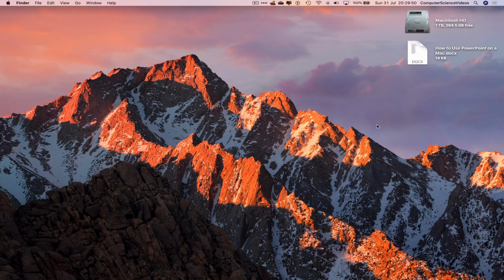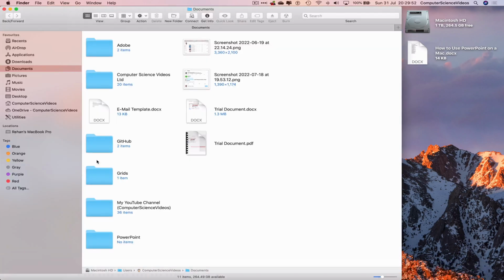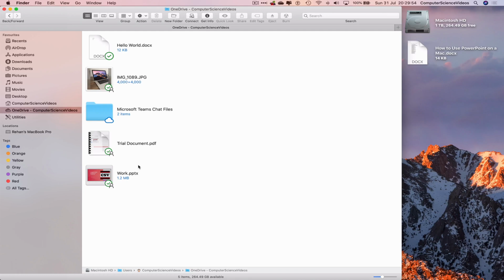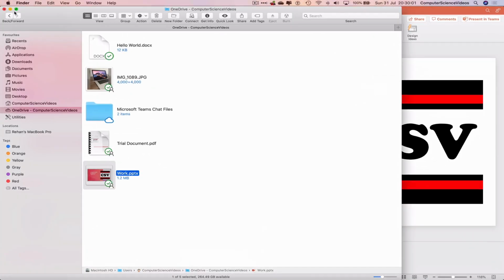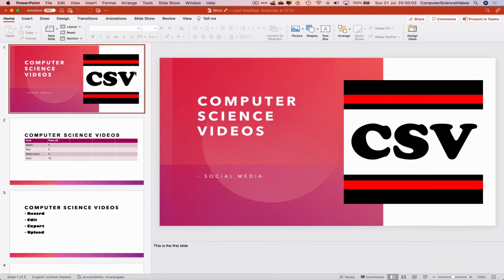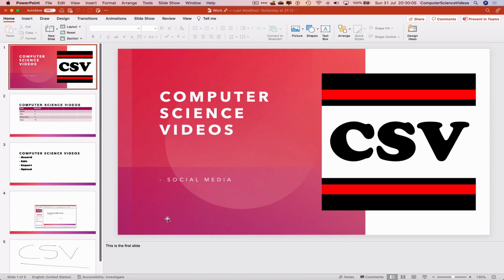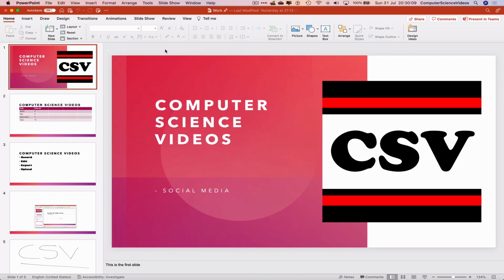Let's now go all the way down to the dock. Go to Finder. Go to the OneDrive folder, locate the file, work.pptx, double click on this to open. In the meantime, we can minimize Finder. Let's do that now. Go to the presentation. And so in this tutorial, we will look to customize the toolbar, which is on the top of the application.